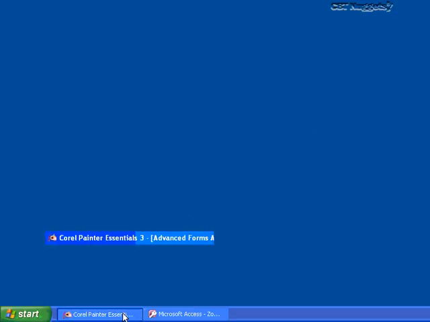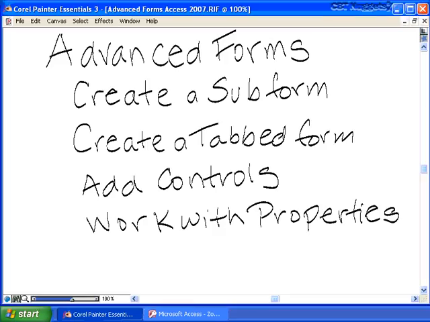Access 2007 Advanced Forms. In this nugget, we're really going to focus on creating forms that our users can manipulate, can work with, and so they don't have to get into a number of different forms all at once. They can do it all from one. So first, we'll add a subform to a main form.